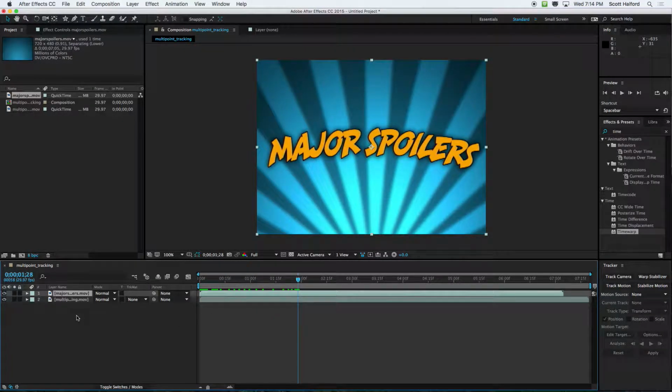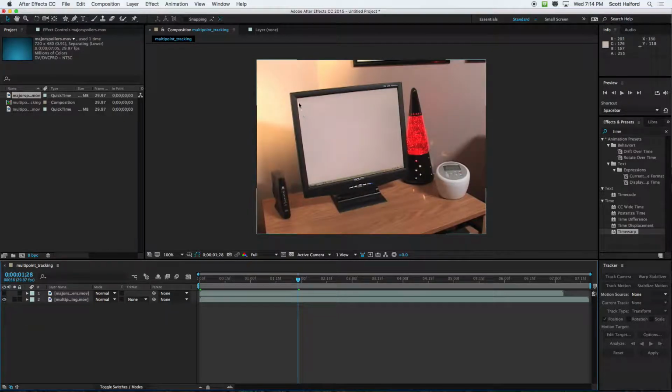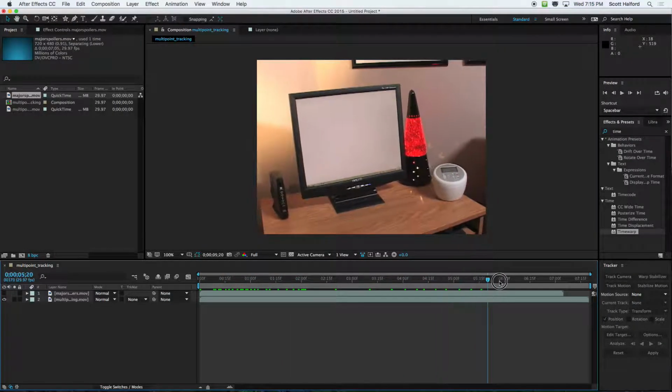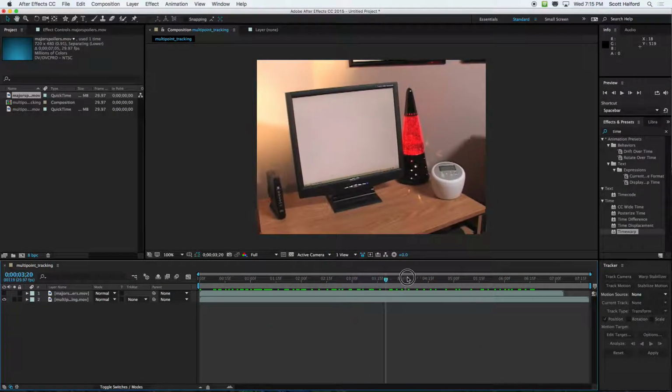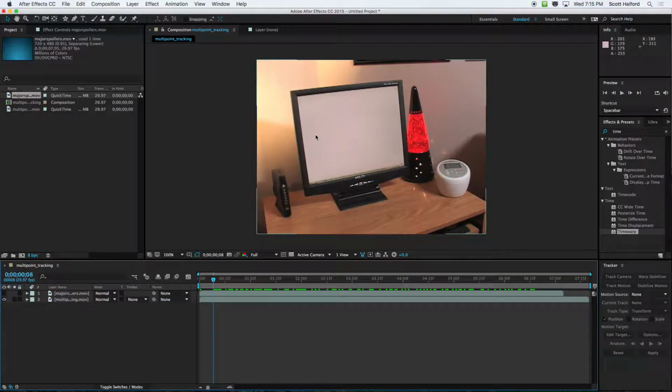Okay, so major spoilers is covering everything, but what we're going to do is use motion tracking to put it right on the corners of this screen to replace the screen. Previously, we drew a mask and then did a corner pin, but that was on a static shot that wasn't moving. This one is moving around. So we need the replacement screen to follow the footage screen.